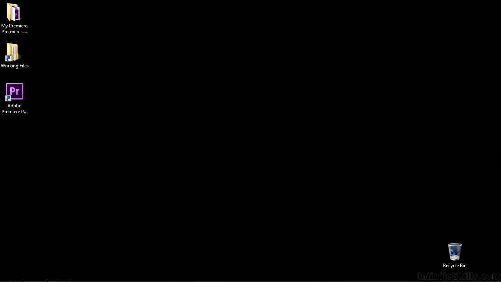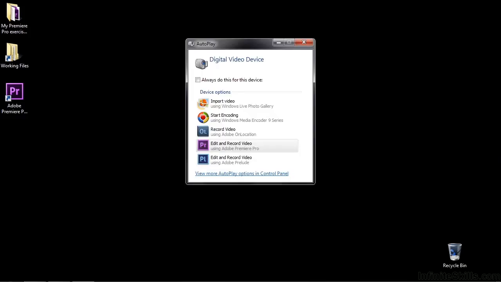So we're going to focus on the digital video side of things where you can control the camera from within Premiere Pro. If you want to connect your DV camcorder to your computer, you do that via a FireWire cable. You turn your camera on to playback or VCR, and then you plug the camera into the computer via FireWire. Let me show you what happens when you do that here in Windows. You get this little autoplay thing, and it lets you start Premiere Pro from autoplay. Something similar will happen on a Mac.